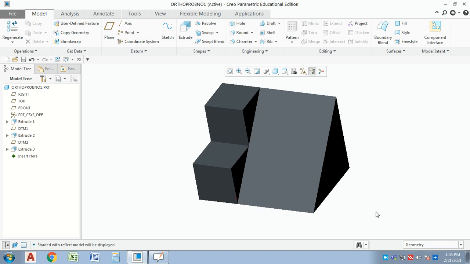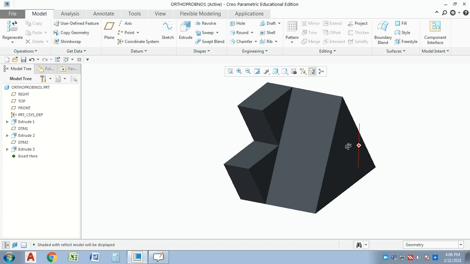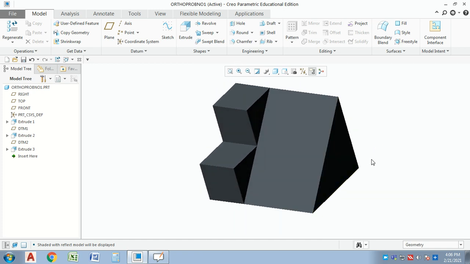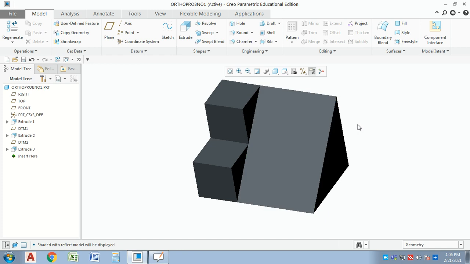In this video we are going to learn orthographic projection stepwise. I have this software to visualize all the views properly. I will take one numerical and we'll draw stepwise the views, front view, side view and top view, all the views properly.